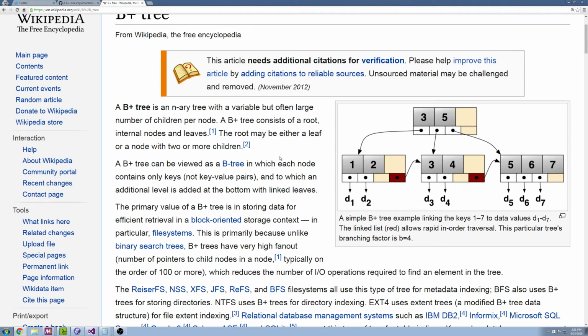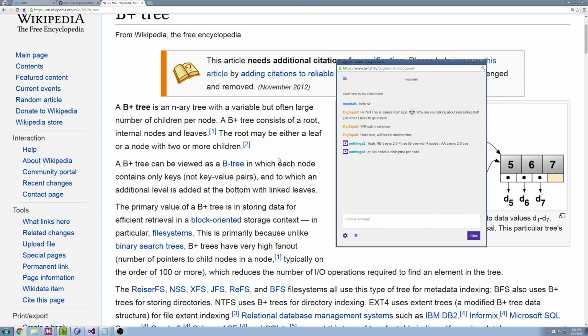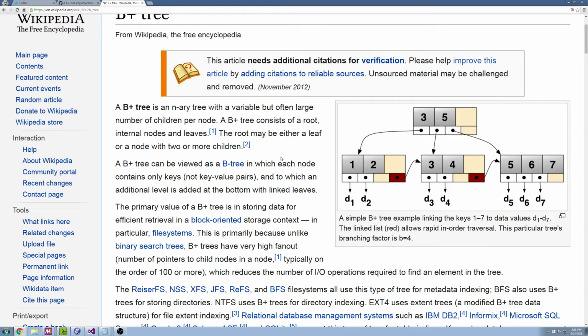The idea behind a B-plus tree is, first off, rather than having, say, binary fan out, you have some variable fan out up to a maximum limit.